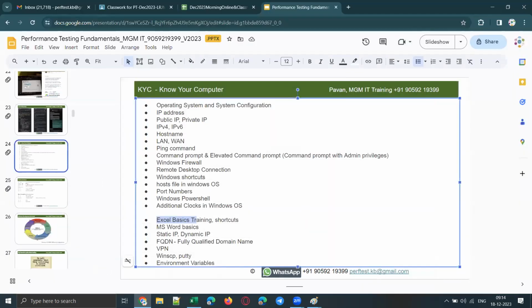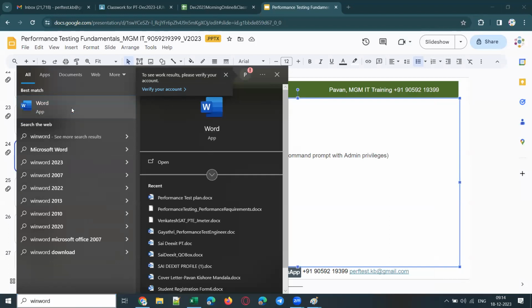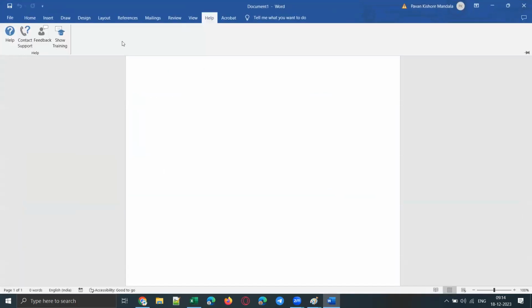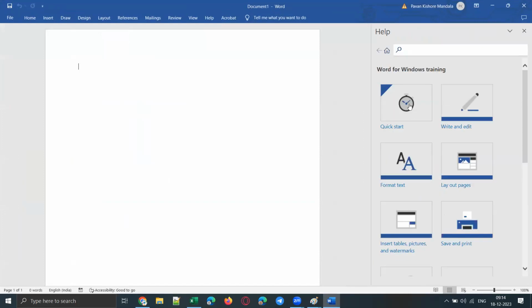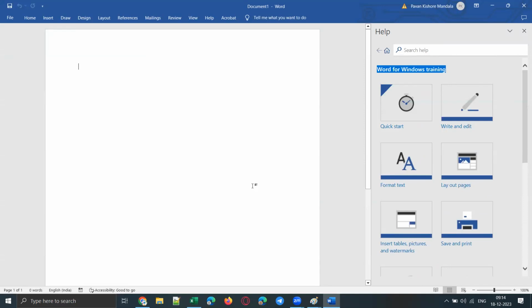Coming to Word, the same is the case with Word as well. Launch a blank document and go to Help, Show Training, and you will see some short videos, Word for Windows training, starting with quick start, write and edit, format text, layout pages, etc. Guys, those who are from non-computers background, very important. Those who are from computers background also, if you are familiar with this, well and good. Otherwise, you need to go through this.